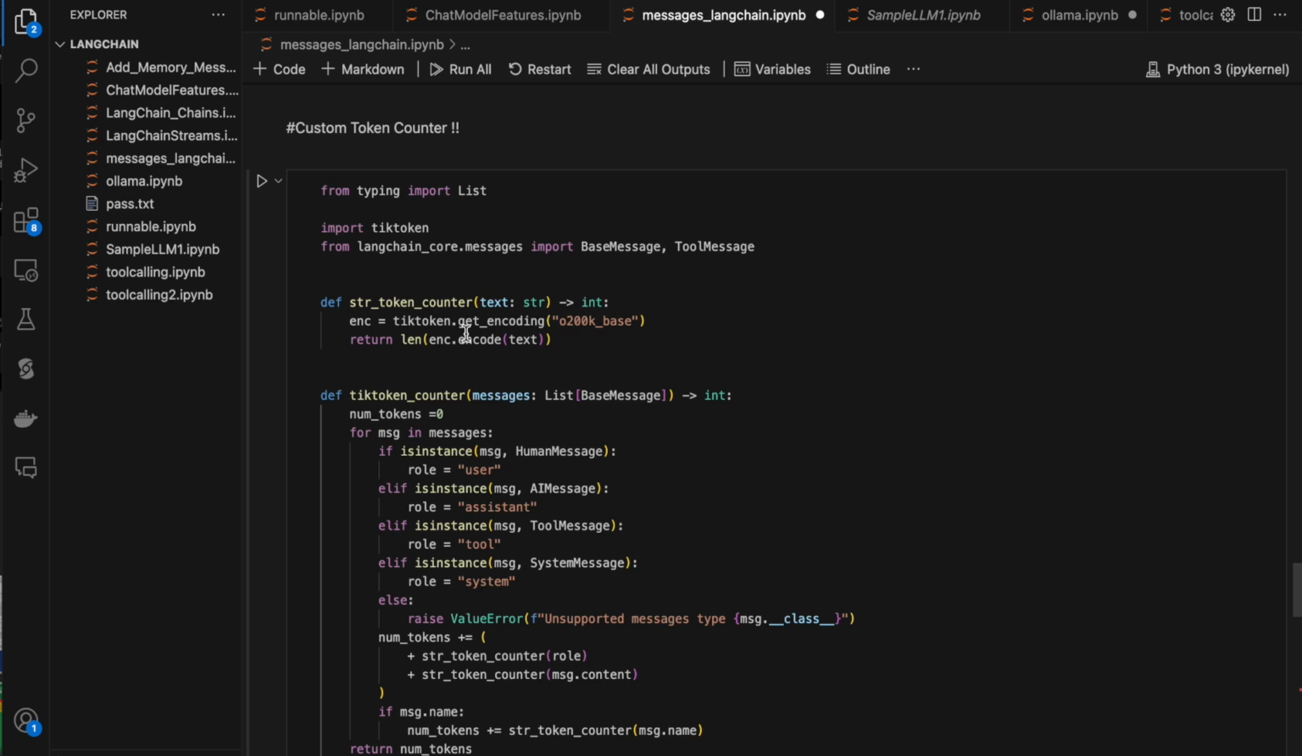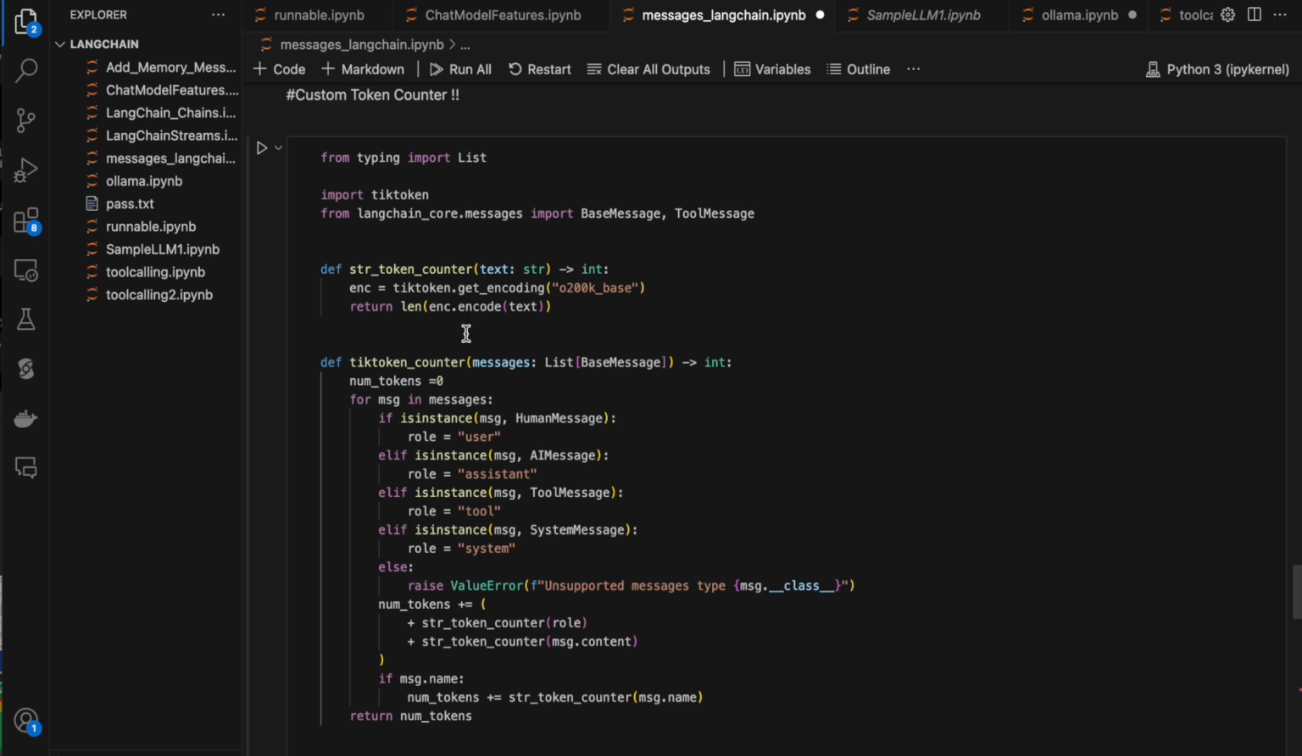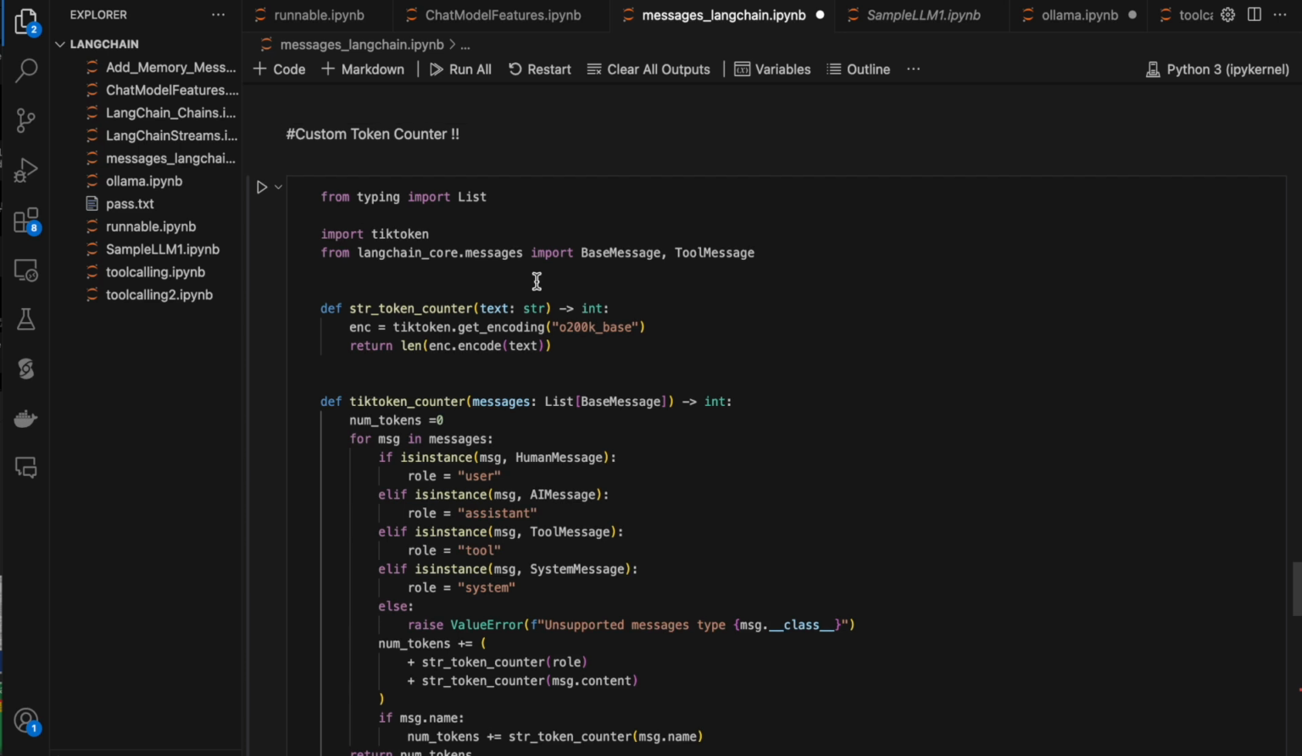We can create a method which calculates the tokens. If you see here, we are using tiktoken. This is an open source library from OpenAI. It uses an encoding, and based on the encoding it calculates the length of the tokens. So we just have to pass the text, that's it, and it encodes based on this o200k base encoding and calculates the number of tokens for the passed text.